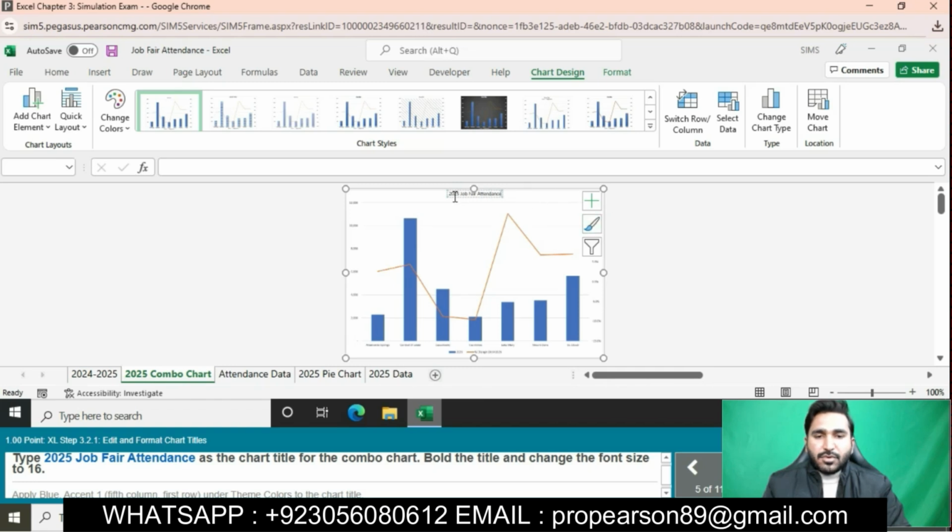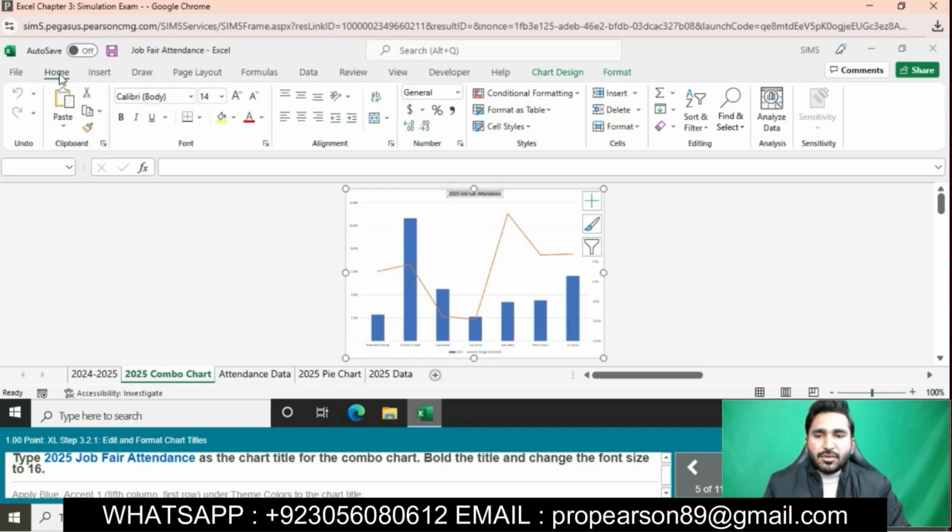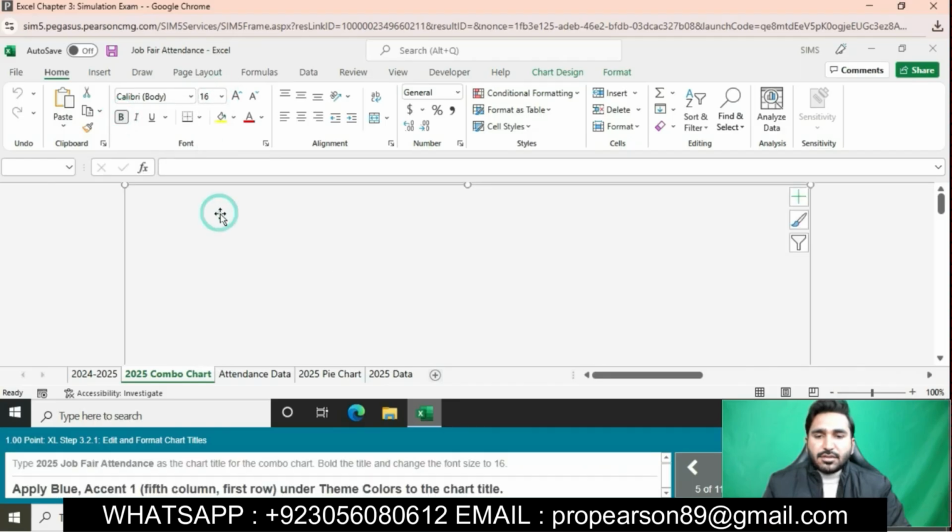Okay, we will select this title and then bold the title. Go to the Home tab in the Font group, click on the Bold button. Then we'll change the font size to 16 point. We will go to the font size button, and first select the title, then apply bold and then apply 16 font size.